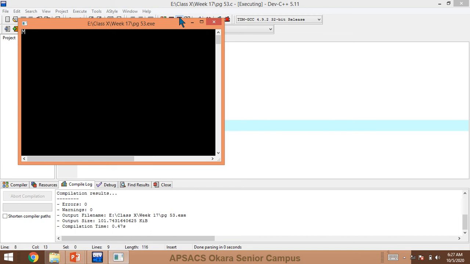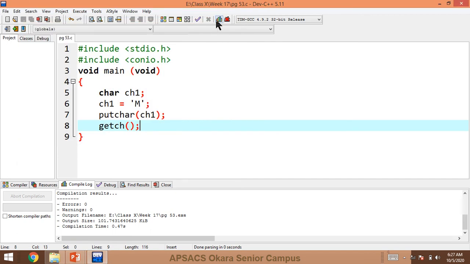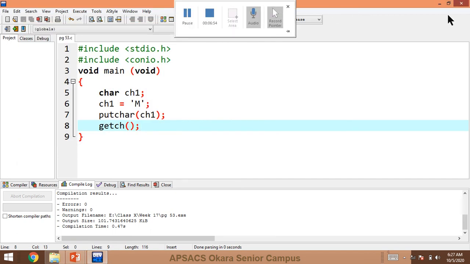Okay, so we will discuss the other differences as well. For now, this is the difference. Okay, now going further.